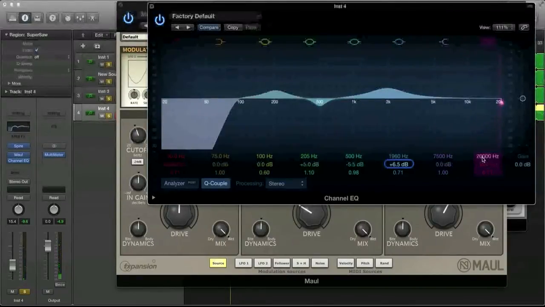Take out some of the really high frequencies. And this helps remove any really harsh frequencies we might get, and also we can create a bit of space for any ride cymbals and stuff like that we might be bringing in later.